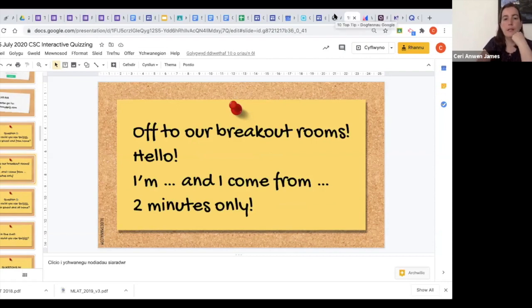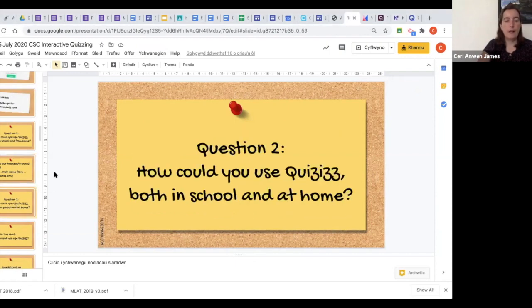So if I go to here, more, breakout rooms, would you like to go to the same rooms or would you like to see different people? Go to the same rooms. Okay, open all rooms. Off you go for 2 minutes. So we are discussing how would you use Mentimeter? No, we've done that one. How would you use quizzes in school and also from home as a distance learning option or as homework.